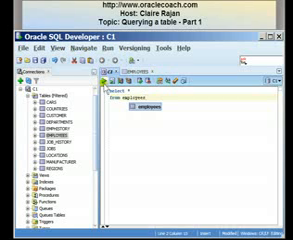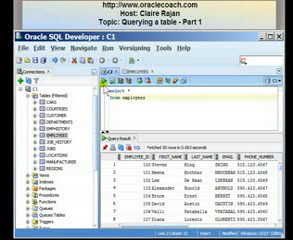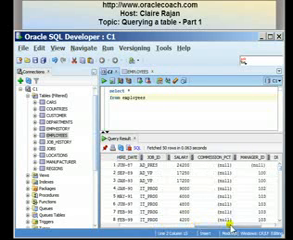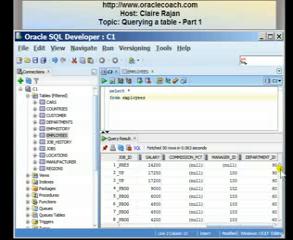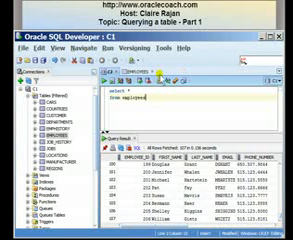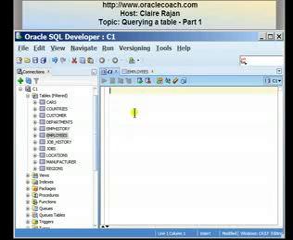You can execute the statement by selecting the Run Statement button. You will get a Query Result tab which displays all the data. I'm now going to clear the SQL worksheet window and then close the query result to show you the next type of select statement where I am retrieving specific columns from a table.